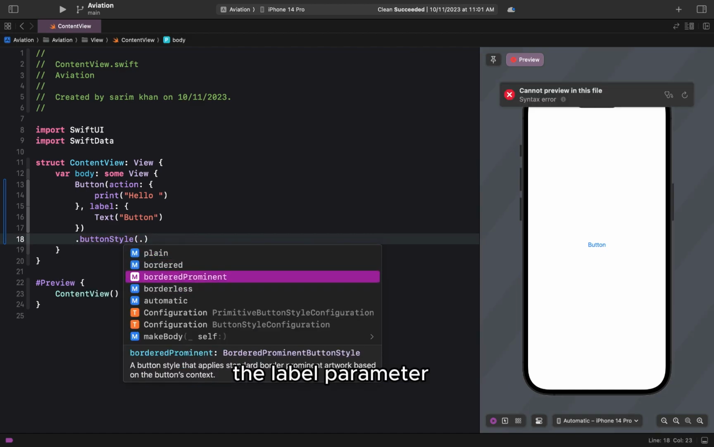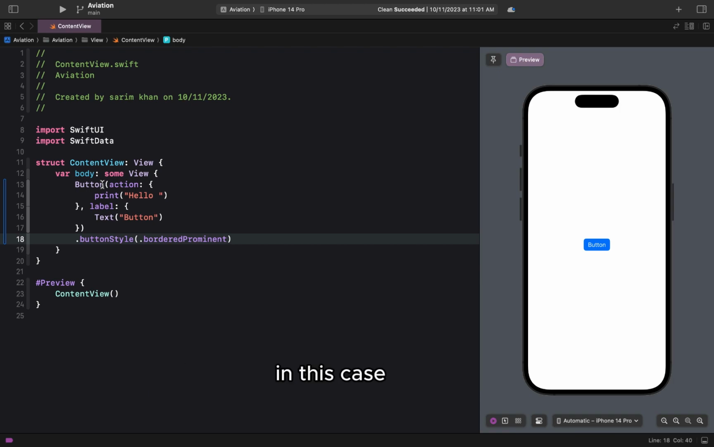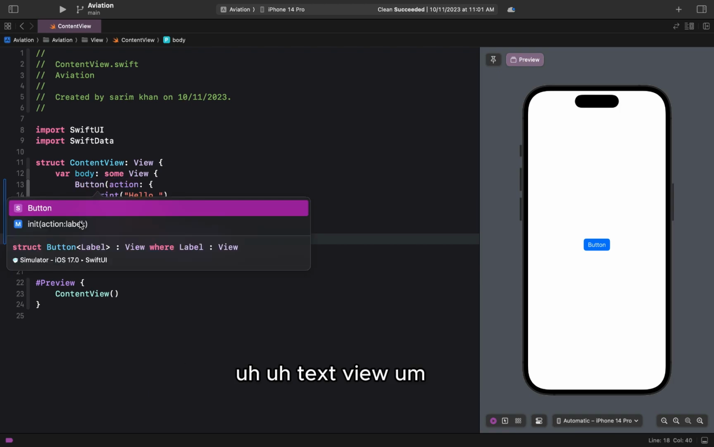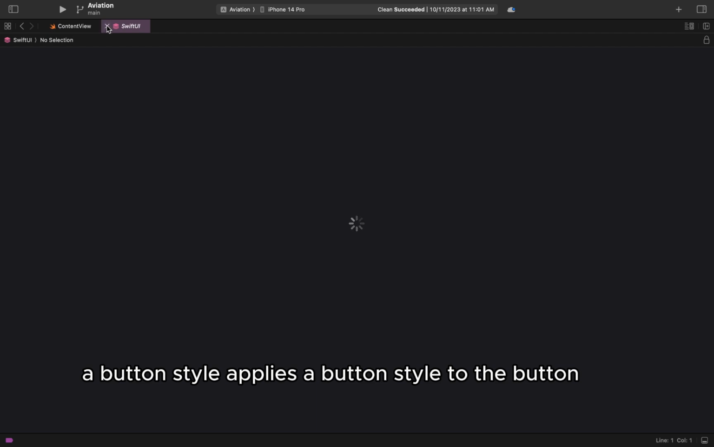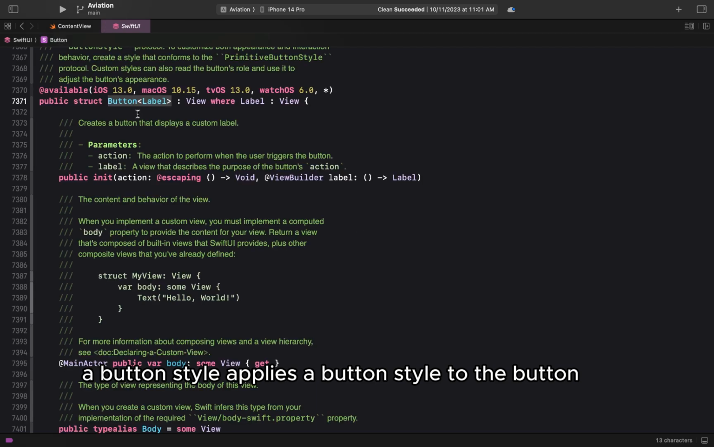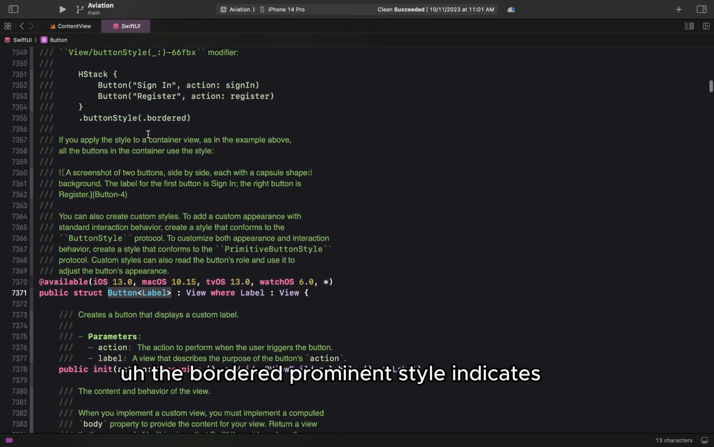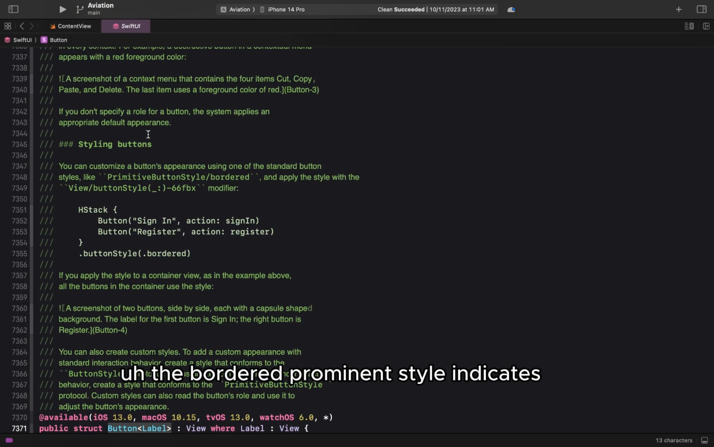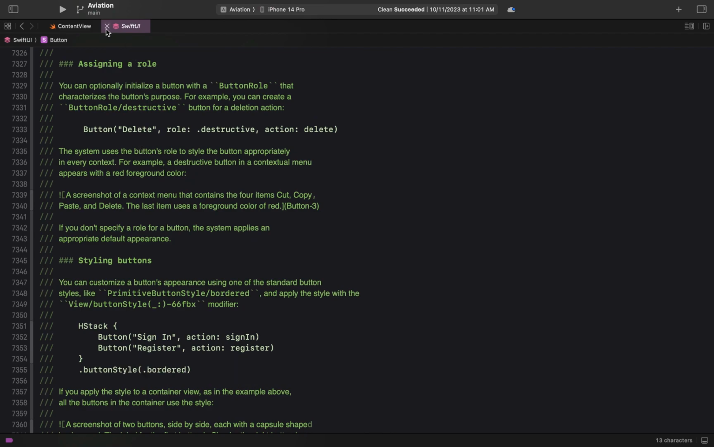The label parameter is a closure that returns the view hierarchy, in this case a text view with the label button to be displayed inside the button. A button style applies a button style to the button. The bordered prominent style indicates that the button should have a prominent border.